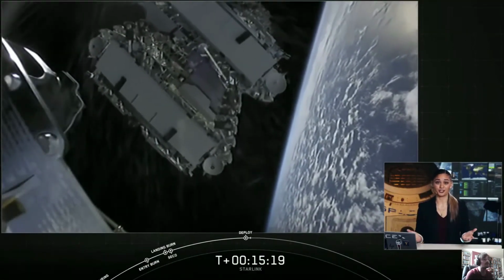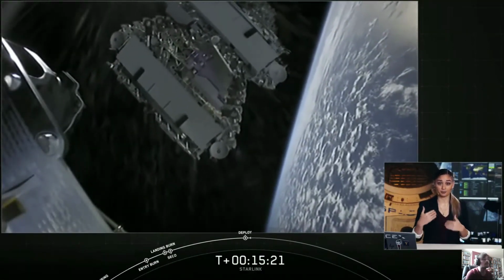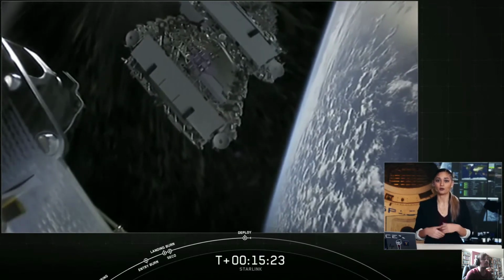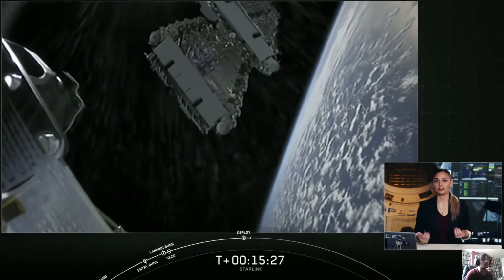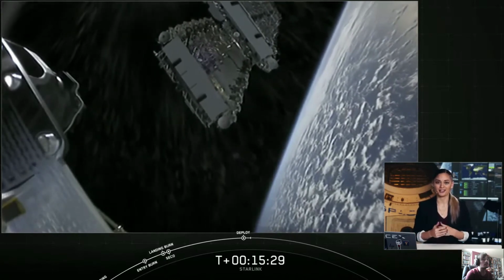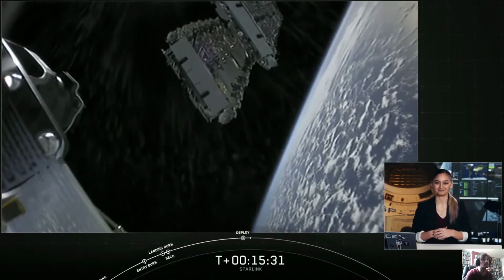So you can see on your screen the satellites are slowly separating away from the second stage, and over the next few weeks they will distance themselves from each other and eventually use their onboard ion thrusters to make their way to their final orbit.